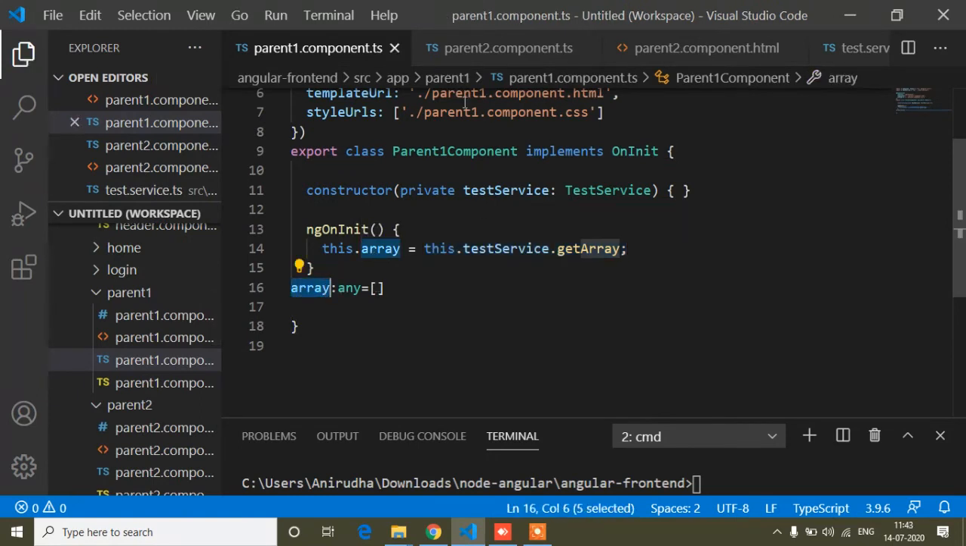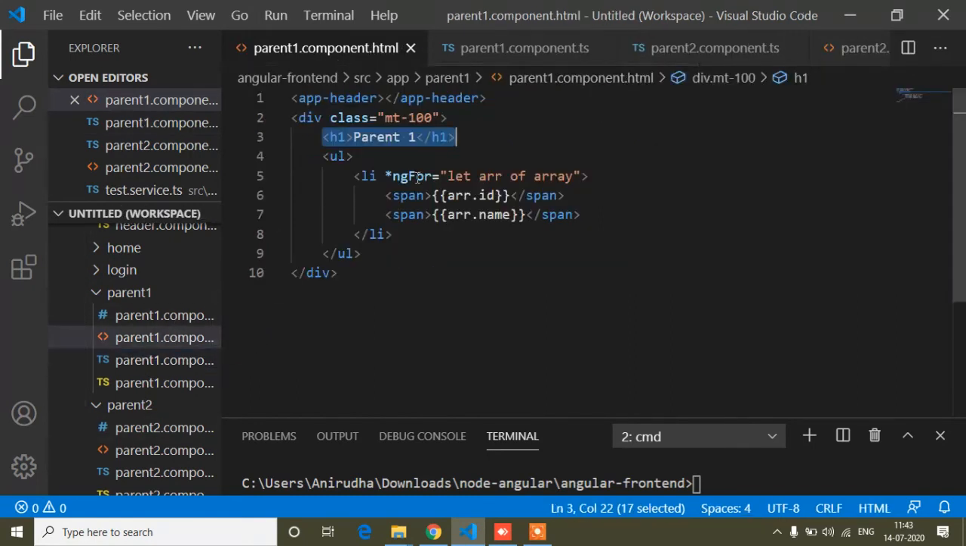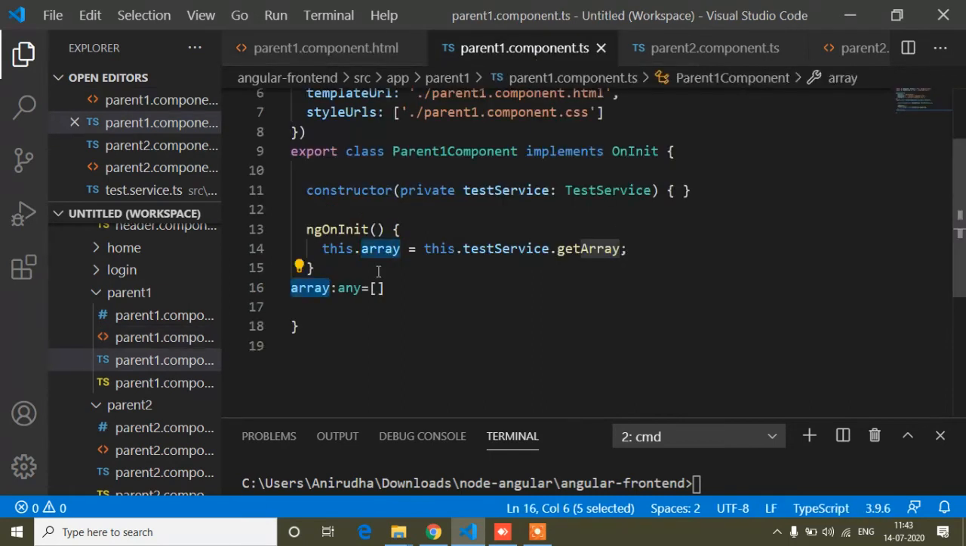So I will save, and now in our HTML file, you can see in the same way I declare the array, meaning this array variable, because I stored the array now inside this array variable.